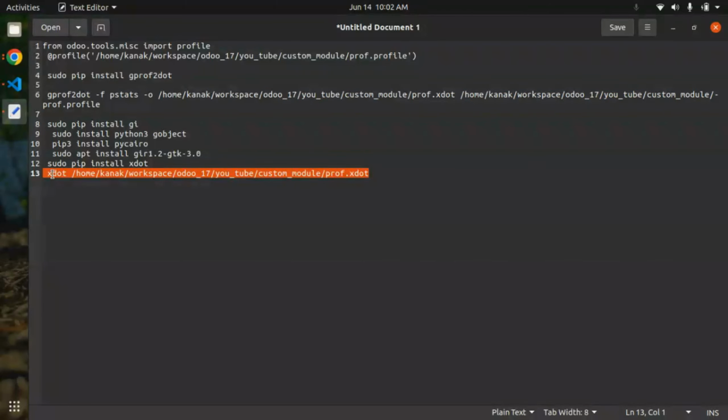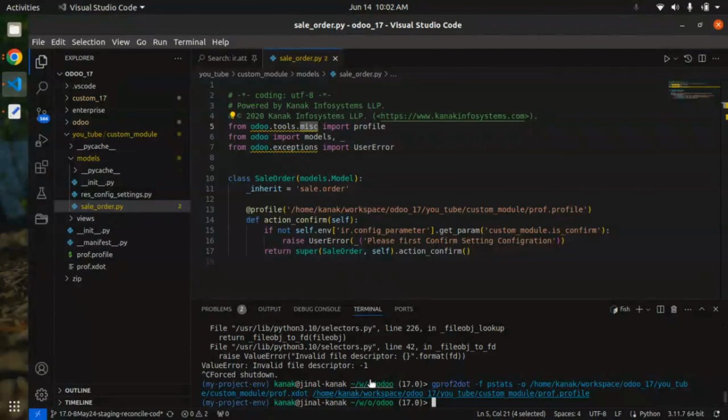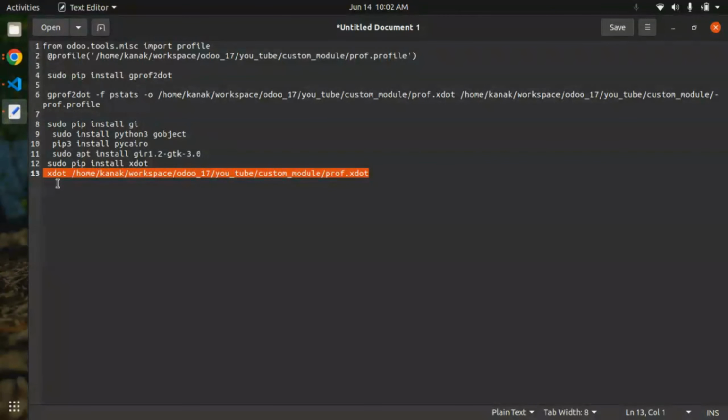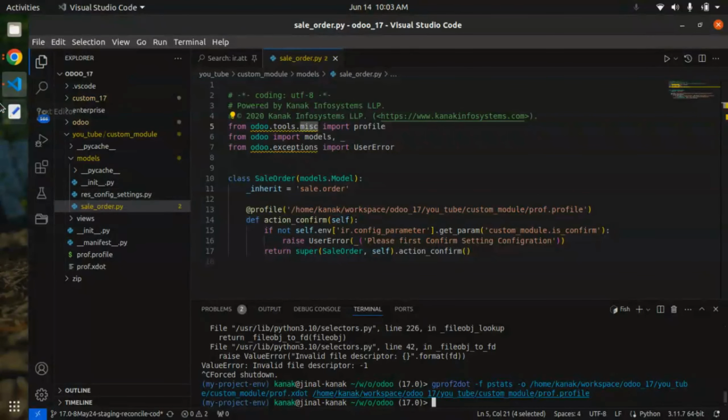For creating a graph, you need to run this prof.x file. Using this method, you can create a graph. If you are creating a graph for the first time, you need to install some dependencies like gi, python gobject, pycairo, gir1.2 and gtk 3.0, and sudo install xdot. So let's run the second.